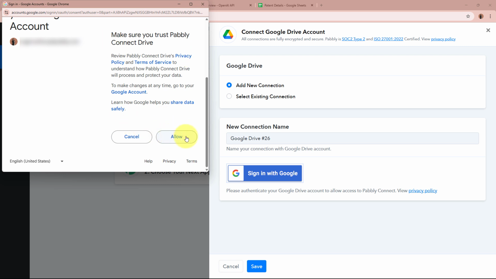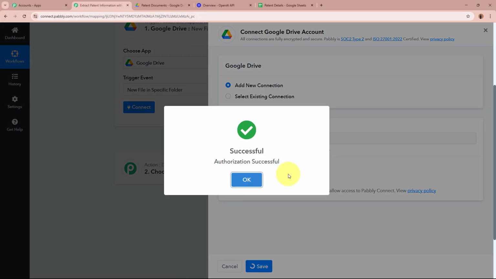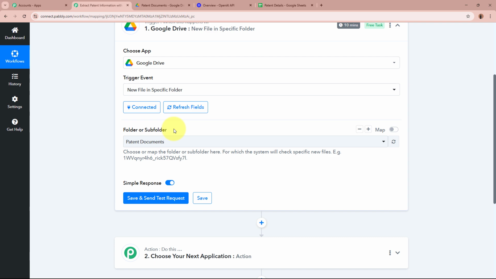After selecting the account, it is asking for the permission of this account. For that, I'm going to click on this allow button, as this is a safe process and my data is perfectly safe with Pabbly Connect. So I'm going to click on this allow button right here. And as I've done that, you can see I have successfully authorized Google Drive to Pabbly Connect.